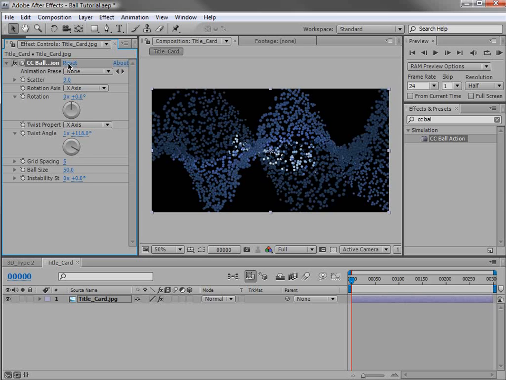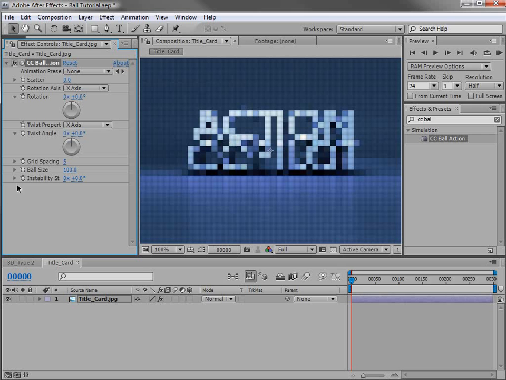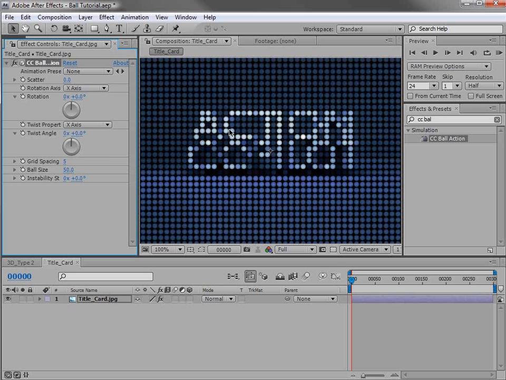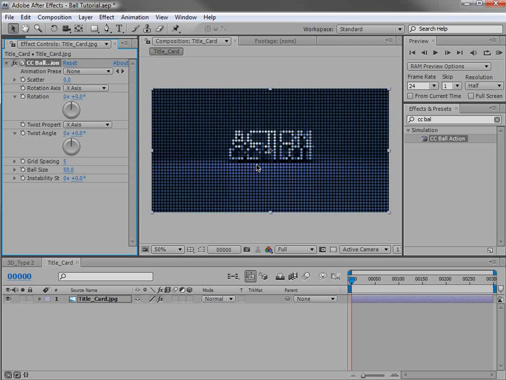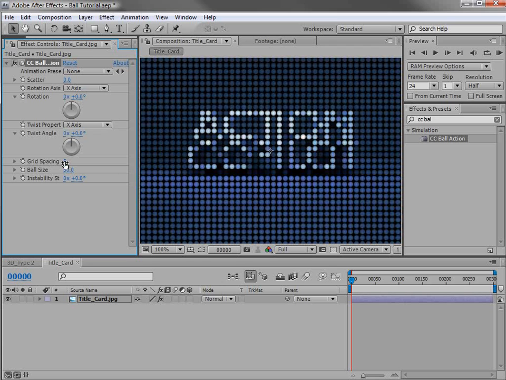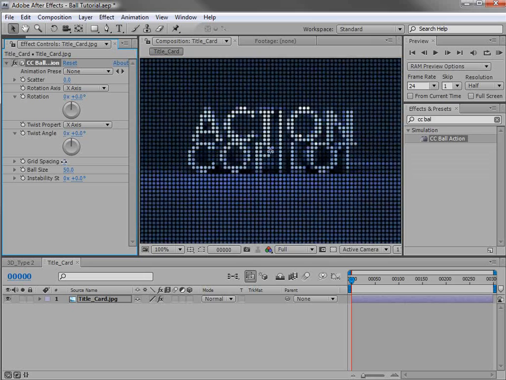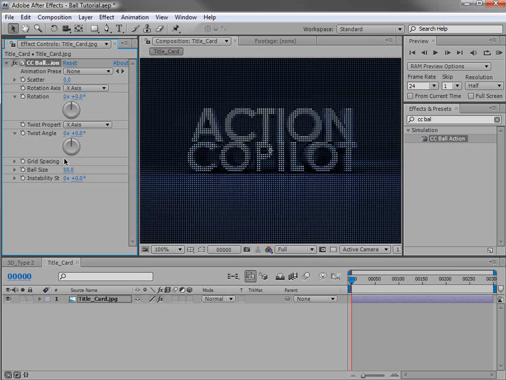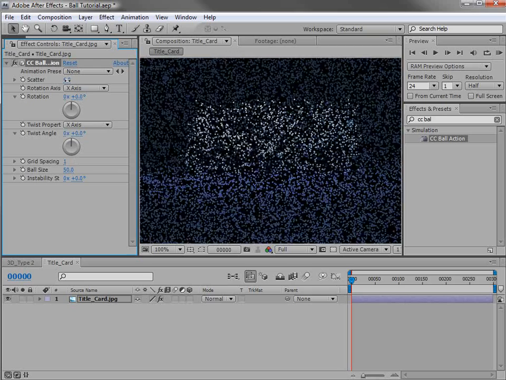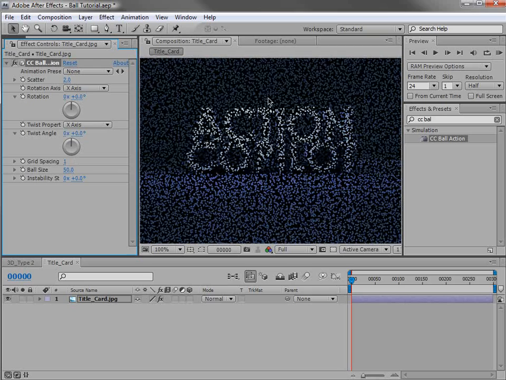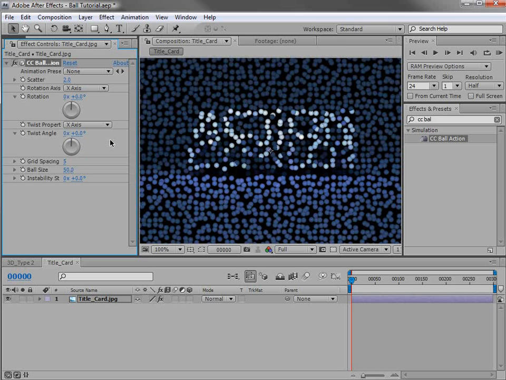Now, let's go and reset the ball action here. And we'll go down to 50% or 50 pixels on the ball size. So this is the size we're going to use. But if you change the grid spacing, you can do, you know, some different interesting things. So if they're really small, you know, it's a much more higher quality effect in terms of pixel resolution. But I like it to be a little bit more graphical anyway, and it also renders faster, which is always good.